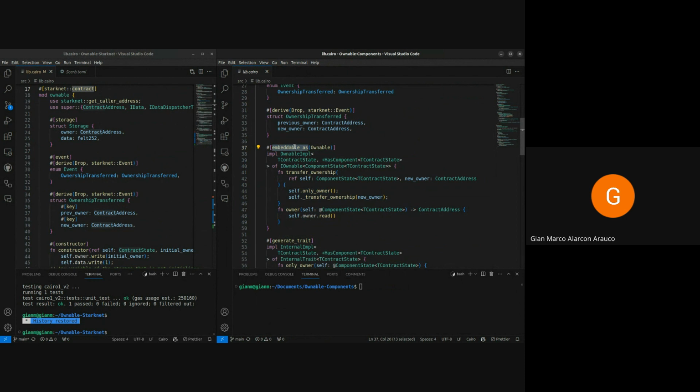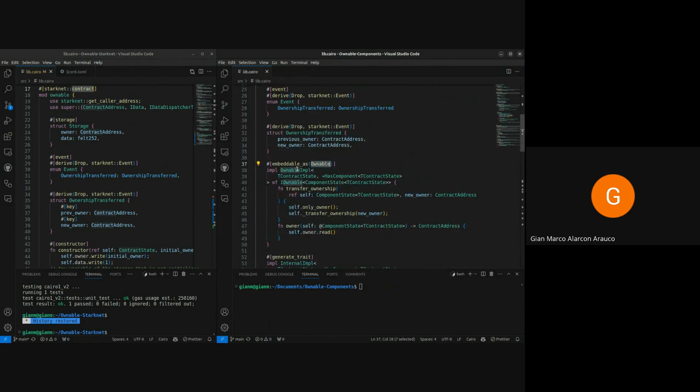We have to ask for ownable in this case, and then we have to call all of these. It looks a bit messy with a lot of code here. You can see maybe it's easier in the previous version, but components is actually a really great feature. Although maybe in the future, Starknet can work to make it more friendly, more developer friendly.